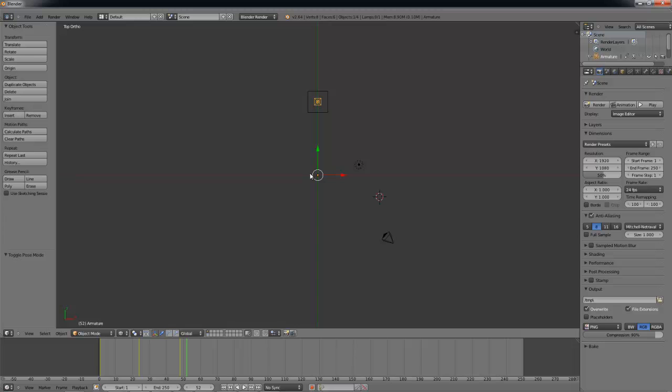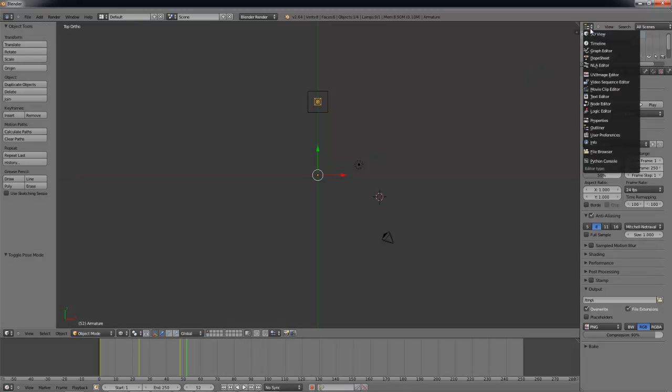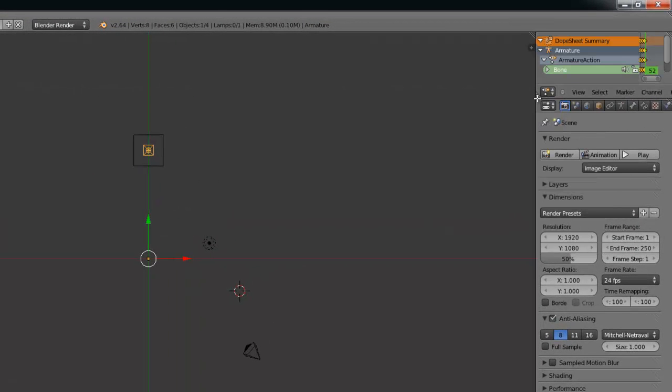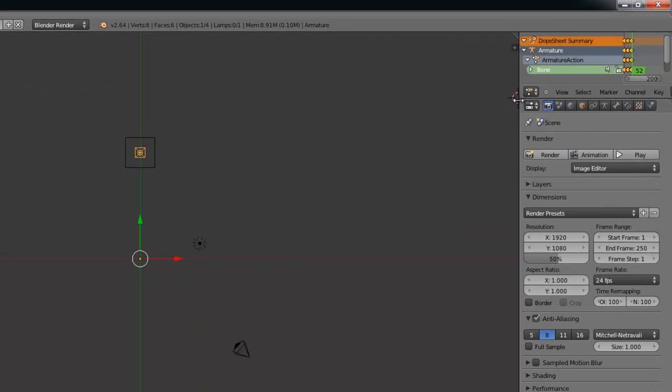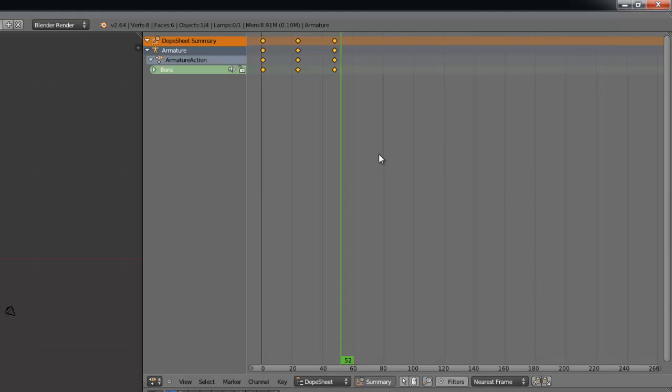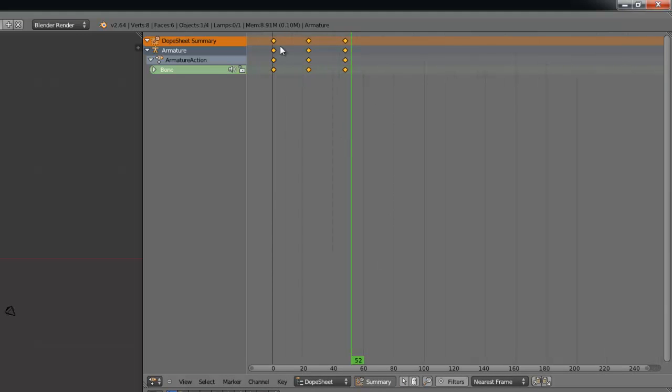So in this tutorial, I'm going to introduce you to what's known as the Blender DopeSheet. So we can go up here, the corner here, change the outliner to the DopeSheet. Okay, and let's just see what we have going on here. I'll make it bigger. Okay, so we have these diamond shapes here, three diamond shapes.